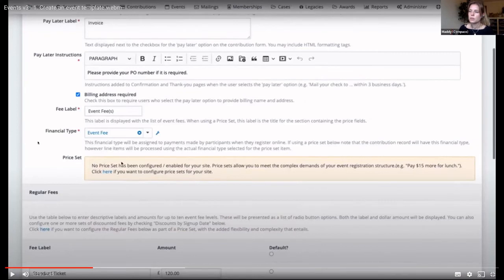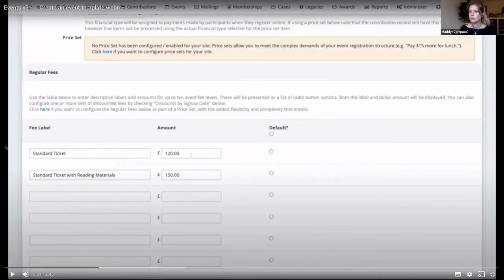So it's important to select event fee here rather than donations or membership, just so that when it comes to finding contributions in the system and for accounting purposes, it's the right financial type. You see here an option to add a price set. We'll look at how you can use price sets in a minute, but for the time being, we'll just set it up using the regular fee configurations.